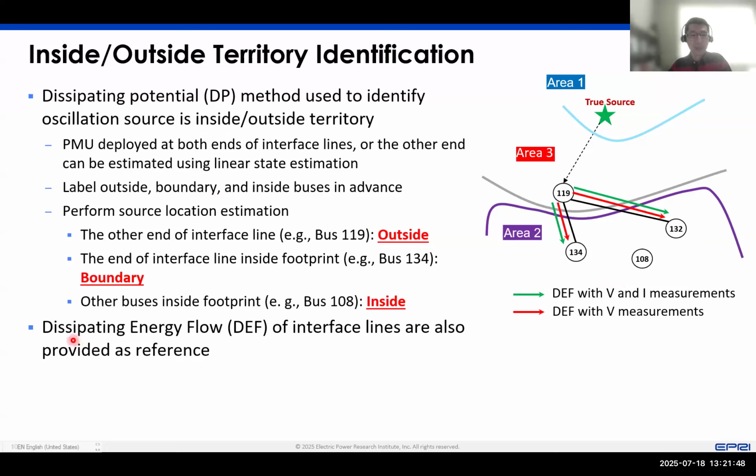And also the dissipating energy flow from the interface line can be provided as a reference, but that cannot be used as criteria to identify inside or outside. So this is the algorithm we use to implement the tool to identify whether the source is inside or outside the territory.